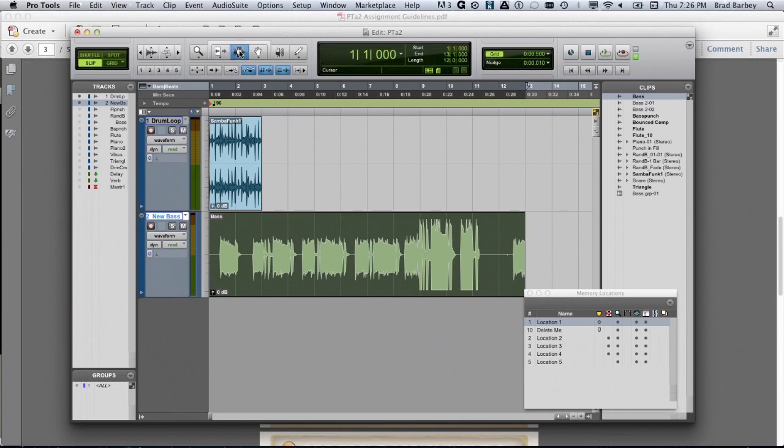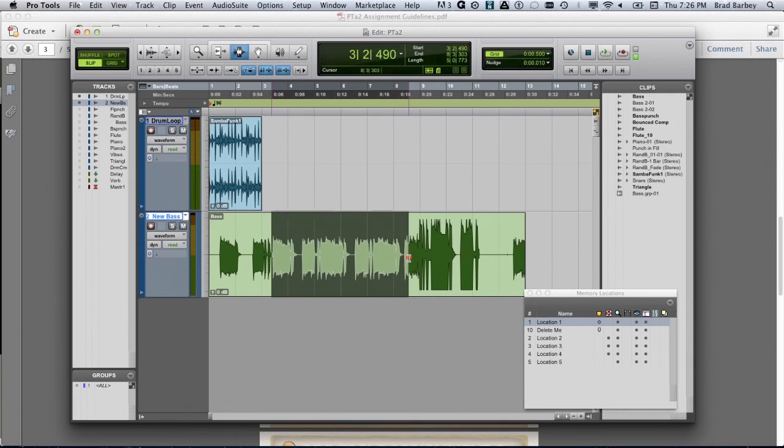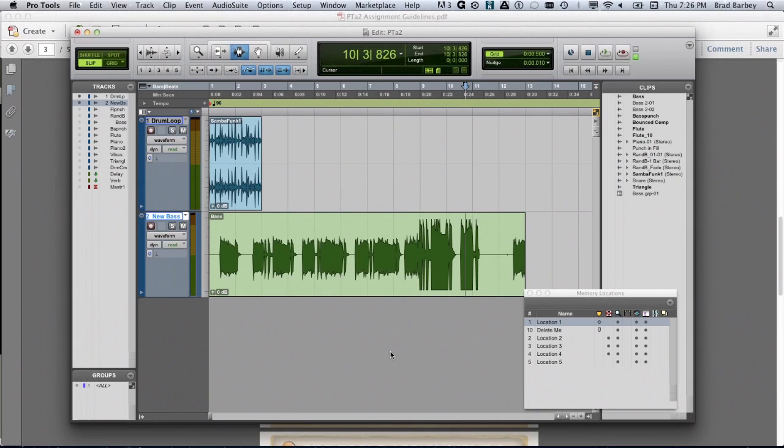Our selector tool, okay? Our selector tool, we use that to make a selection within a region. If I want to make a selection in the Samba Funk region, slip mode, I'll cover the modes here for you real quick. But if I'm in slip mode, I can just make a little selection here. I can make a selection here. Now, what I'm making here is an edit selection, okay?